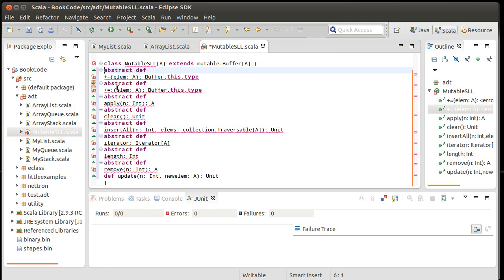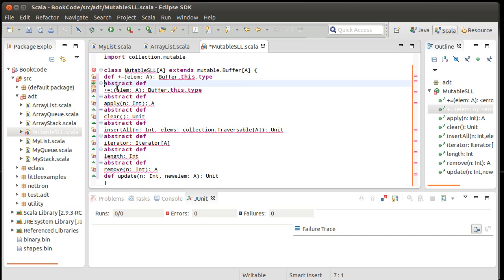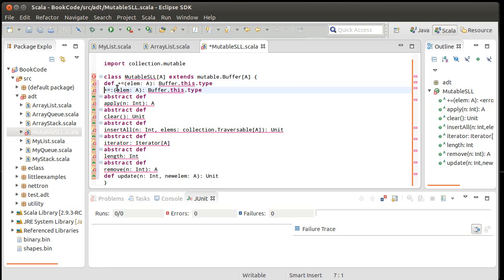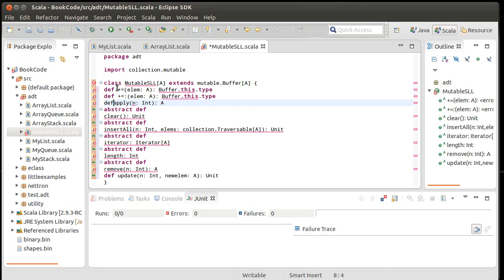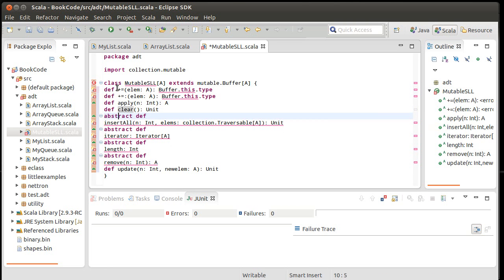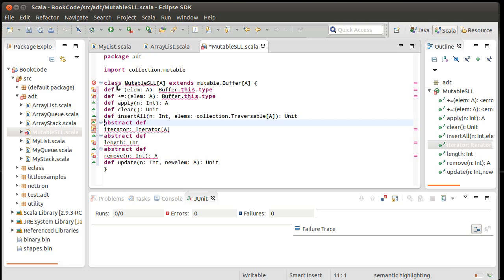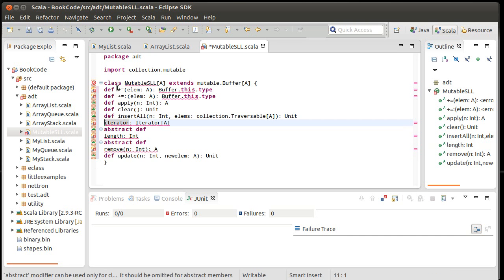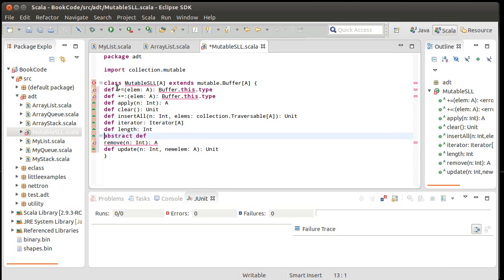Actually, it's probably easiest just to delete those lines and say def. Def. Def. I have to admit, the Java side of Eclipse would have an option for adding all of the unimplemented methods into something for you. The Scala tools haven't gotten quite to that level of sophistication yet.